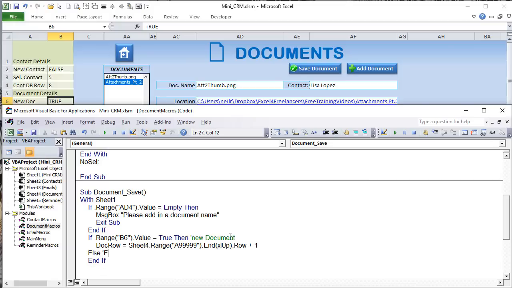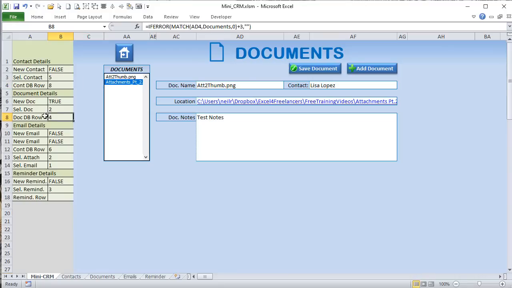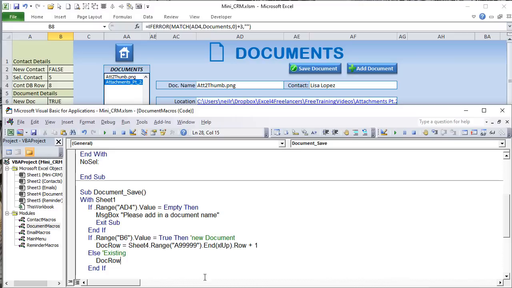But what if it's an existing document? Else existing. In that case, I want to get the doc row is going to be where? We're going to use our match. In this case, our doc database row is located right here in B8. That is our match formula. It's going to match our name here. So B8 is going to tell us that. So let's put that in. Doc row equals dot range B8. That's going to get us our existing document row.